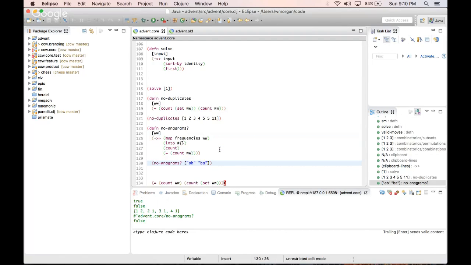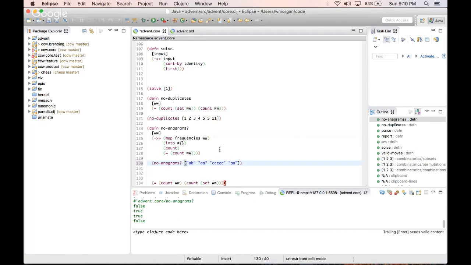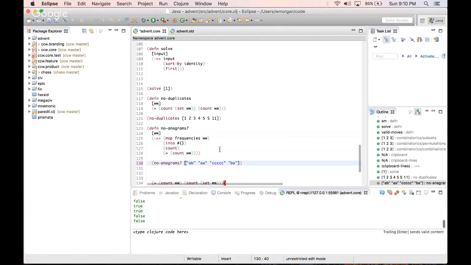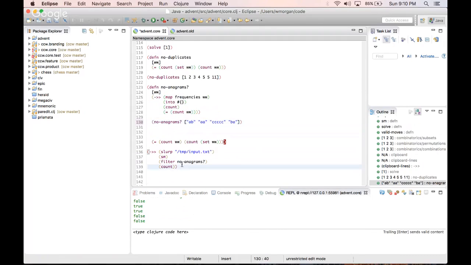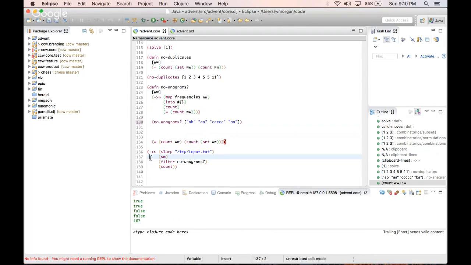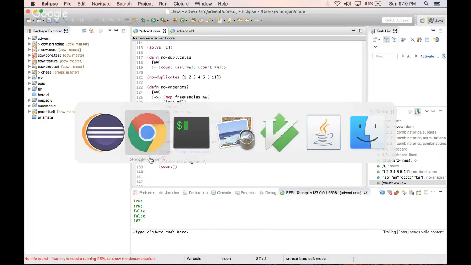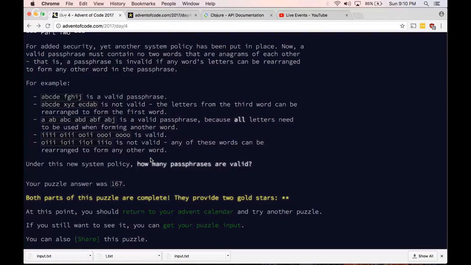And you can see here that if we had the inputs AB, BA, then the answer is false. If we had AA and AA, the answer is true. If we added CC, then the input is still true. But then as soon as we introduce, say, AA, then it becomes false. Or BA, then it becomes false. So yeah, and then our answer just becomes take the input and do a filter on no anagrams. So that's it. Very quick kind of solution.